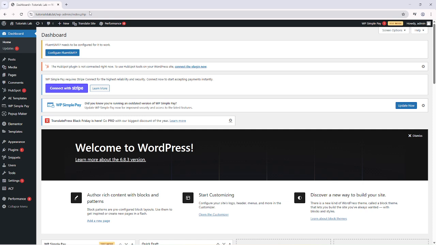First, you'll need to open your website's WordPress admin dashboard and log in. This is your central hub for managing all aspects of your WordPress site, so make sure you're using the correct credentials to access it. Once you're logged in, you'll have full control over your site's settings and design elements.